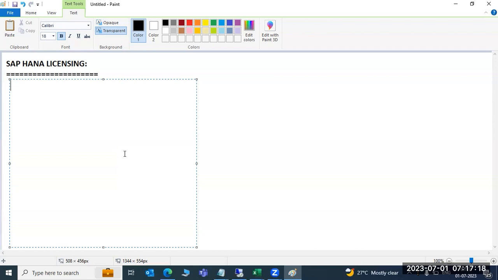HANA licensing is purely based on main memory. Which means if we have 1 terabyte of RAM and you want to use it, you need to purchase the license based on how much memory you want to use. Suppose you purchase 1 terabyte and you want to use 2 terabytes, then SAP won't accept it. It will be locked. So you have to purchase a license for as much memory as you want to use.